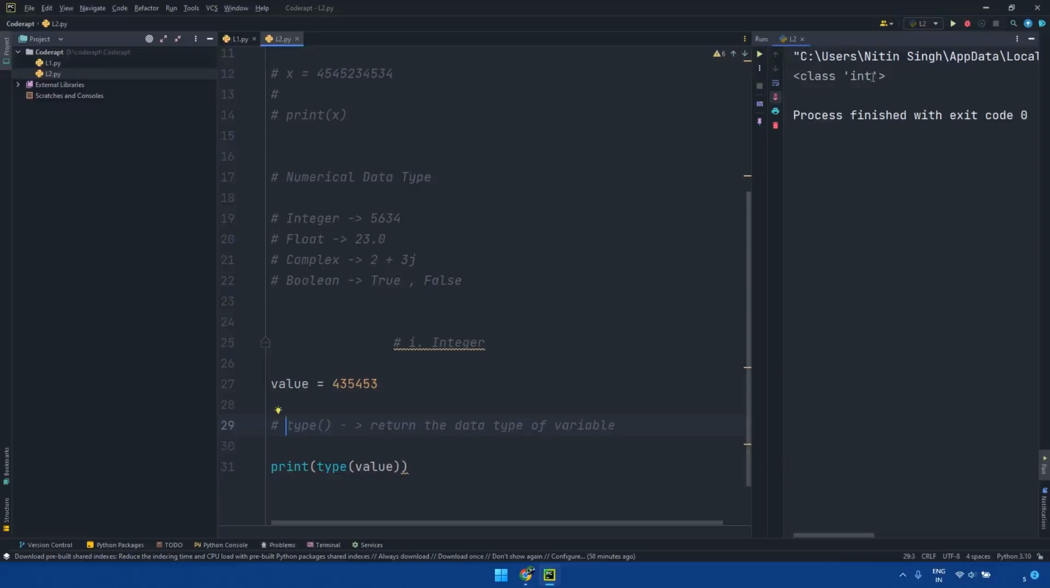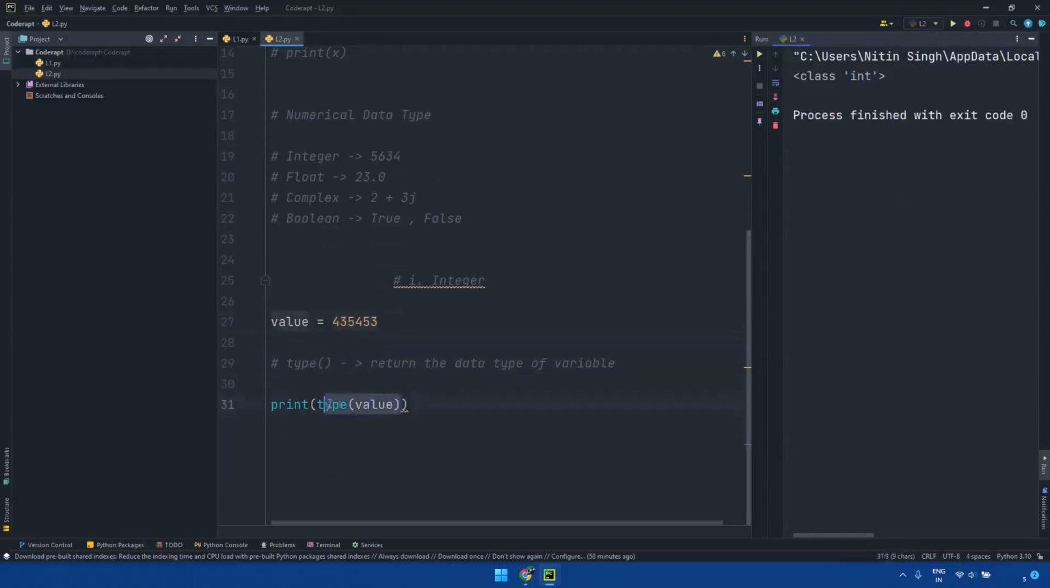You can see that, guys, it is an int. Int means integer. It is an integer data type. I hope now you get it. What did I basically do here?